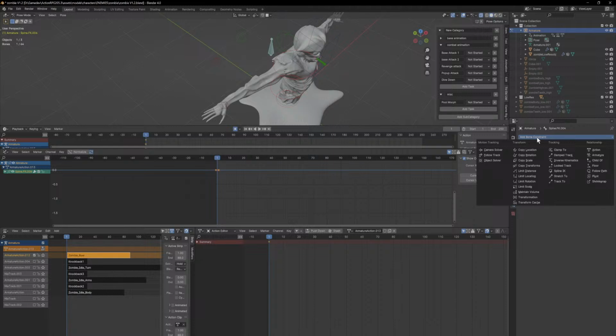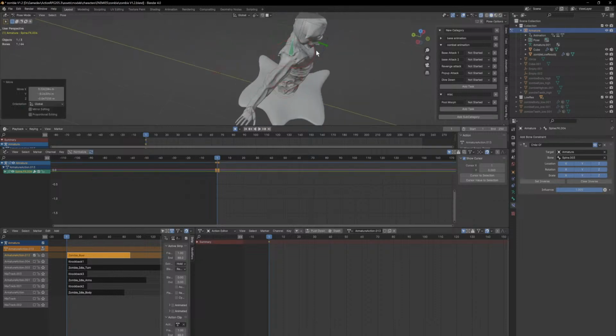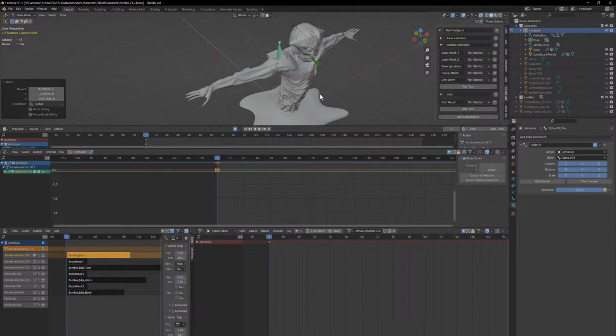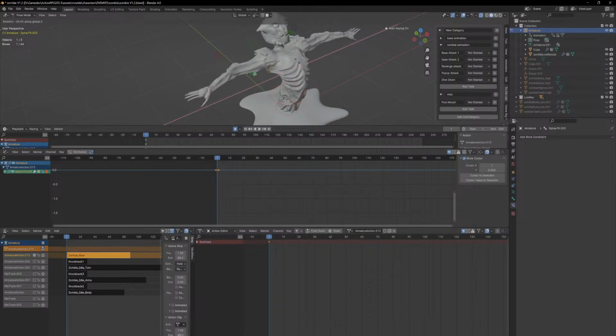So what I was going to do is there's going to be a child of this armature, obviously, and then there's going to be a child of spine 3. So now whenever I move this, it should also move that with it. Kind of, not really.